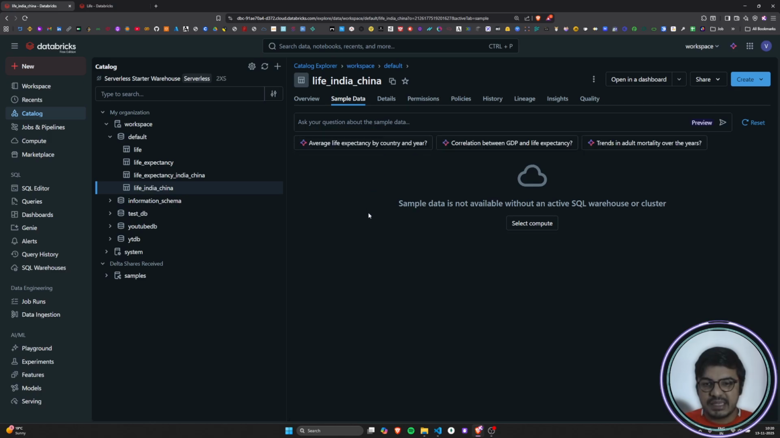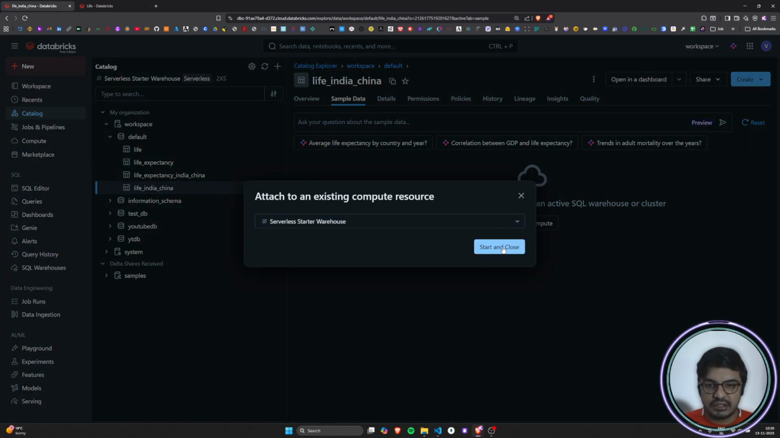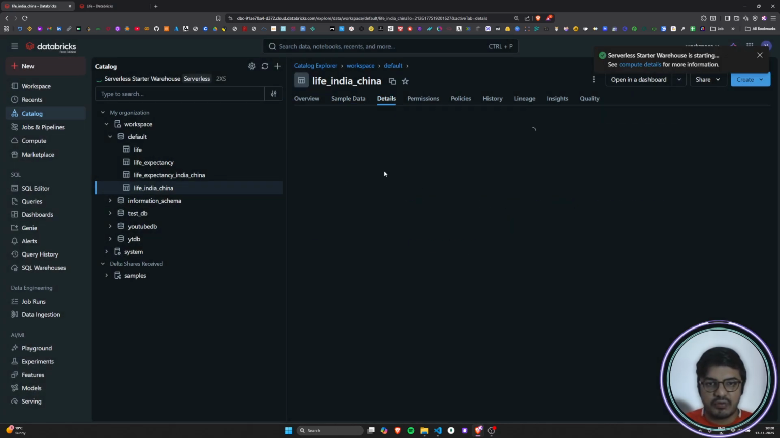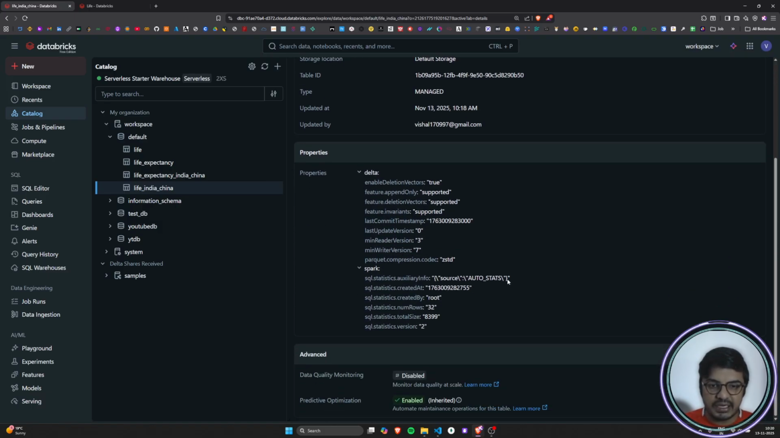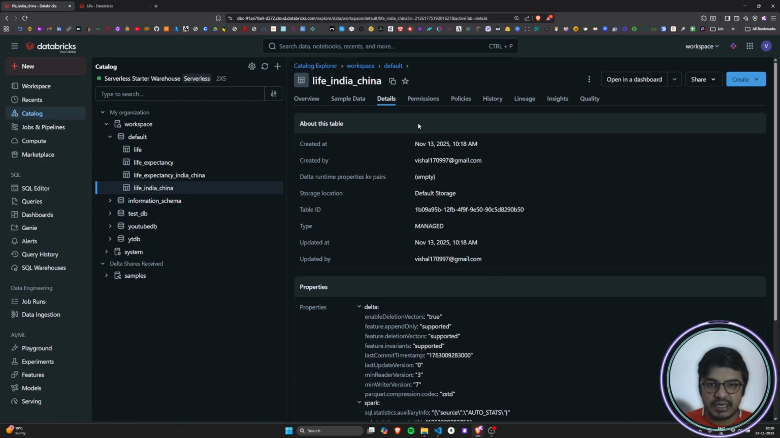If I talk about the sample data, let me select the compute, start and close, and let's move forward to the details. In the details, we can see on this particular date and time it was created, by this particular person it was created. The default storage location and the rest of the metadata is already visible here.